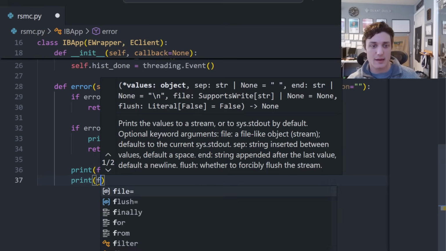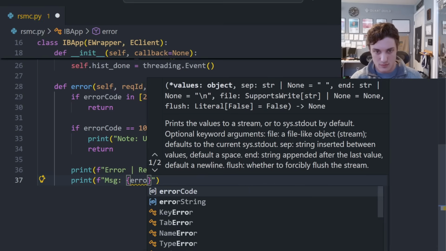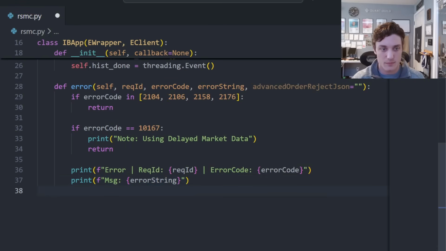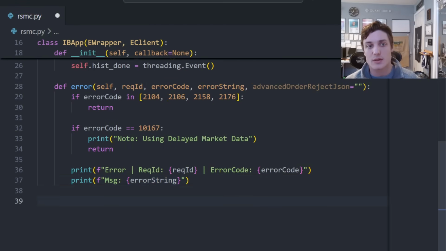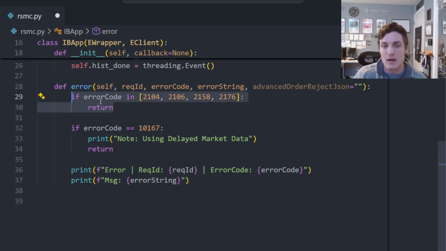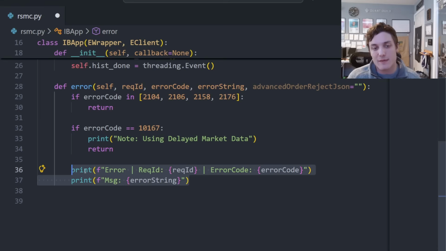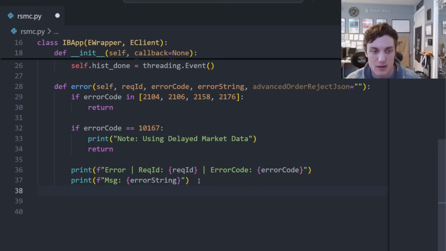Then on a new line, I am going to print the message. All right, and that's going to do it for this error function. So when the server has any issues to report, it's going to report it to this function. And if it's just a blanket confirmation that we've connected, we have appropriate market data farm status, then we're just going to ignore this function call. If we're using delayed market data, then we're just going to make that note to the user. Otherwise, we certainly will have an error, and we're going to print that out to our console.